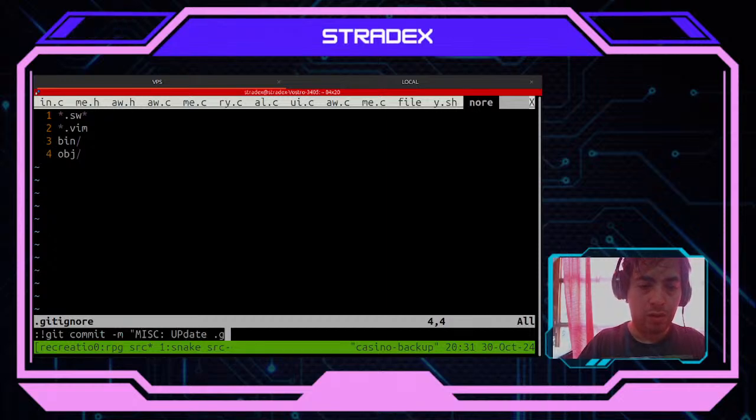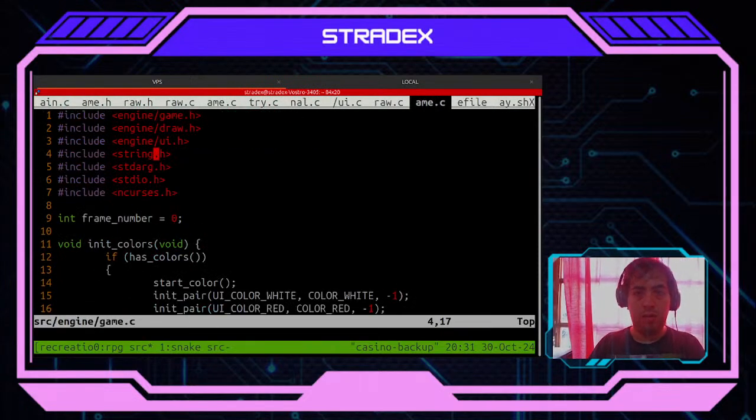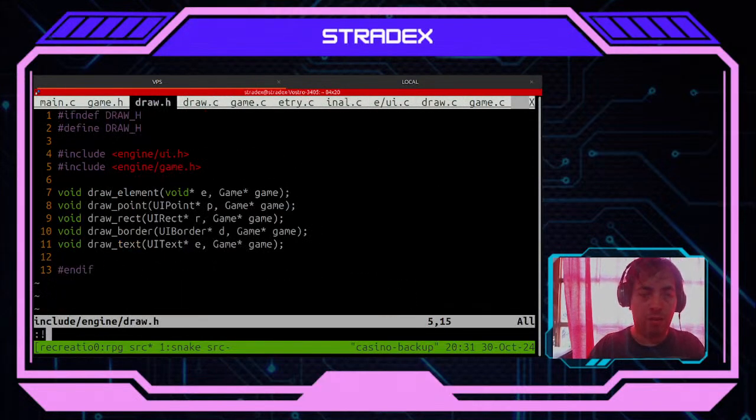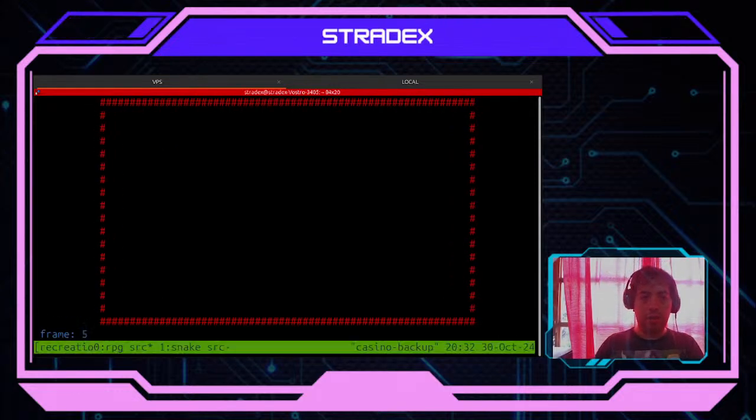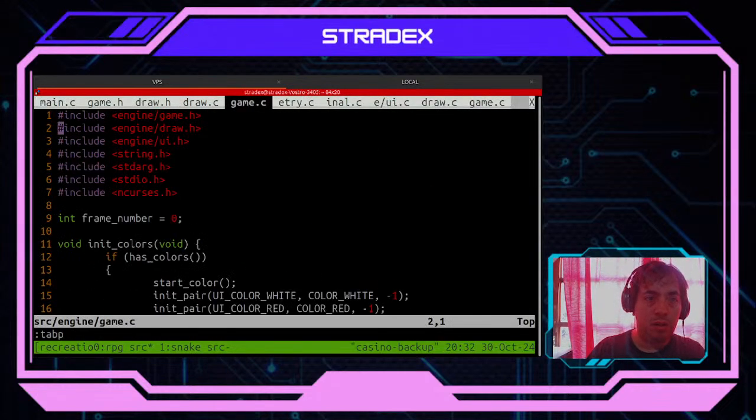Wait, oh, wait, ignore, being fine. So perfect. My makefile basically now: compile and play. Now let's see if this actually works.